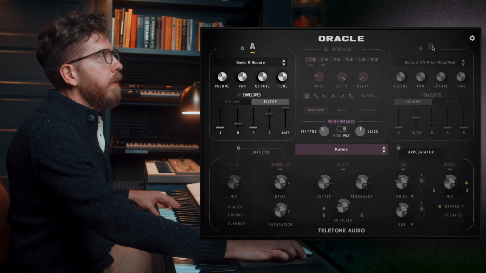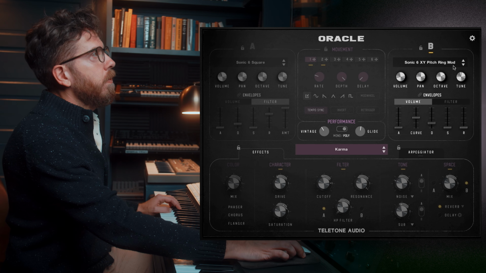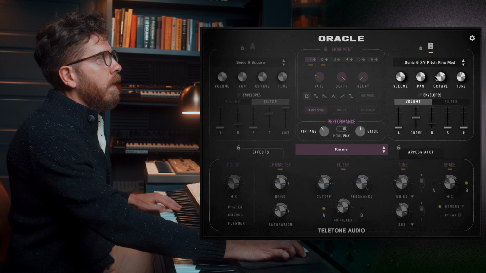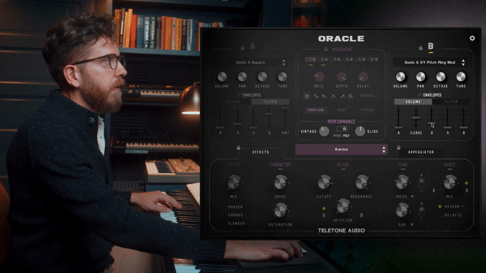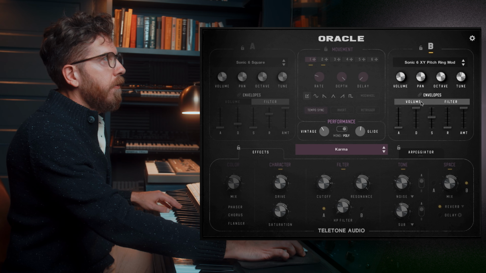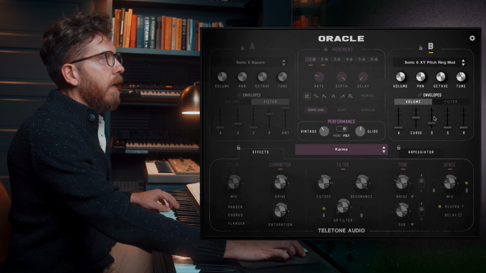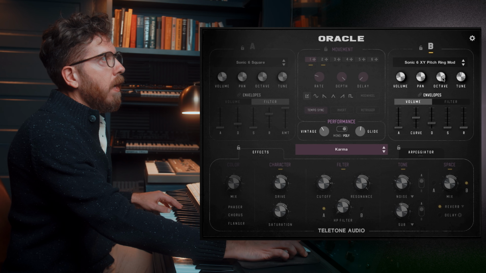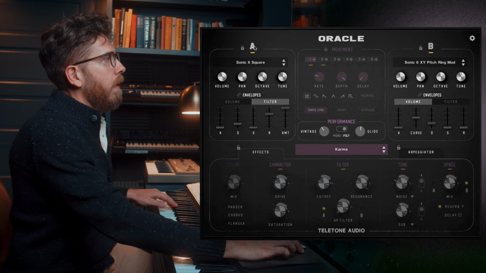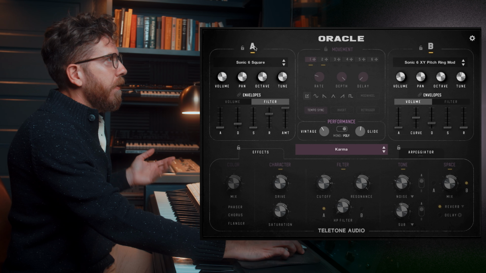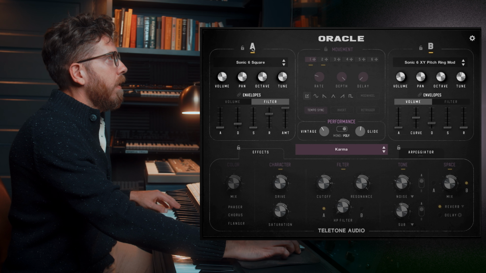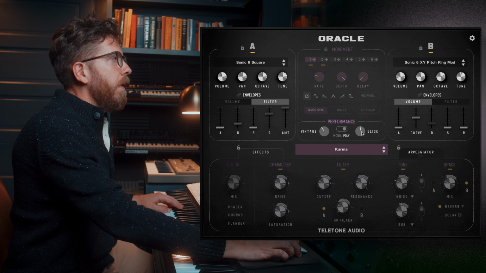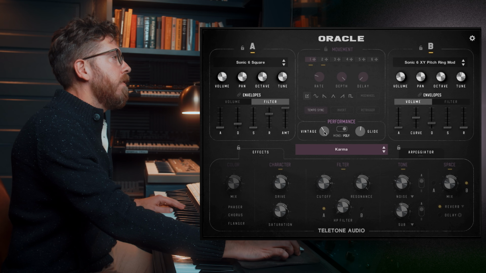So let's hop over to the B side. Sonic 6 XY pitch ring mod. Same thing here. Not even much you can hear. You can see that the decay is turned way down. And then, so we're using the volume side more than the filter side for B. And then we can see that we're up an octave and then slightly detuned sharp a bit. So that is how it sounds with just the envelopes and the raw forms of the oscillators. We are using the glide knob and the vintage knob is turned up.